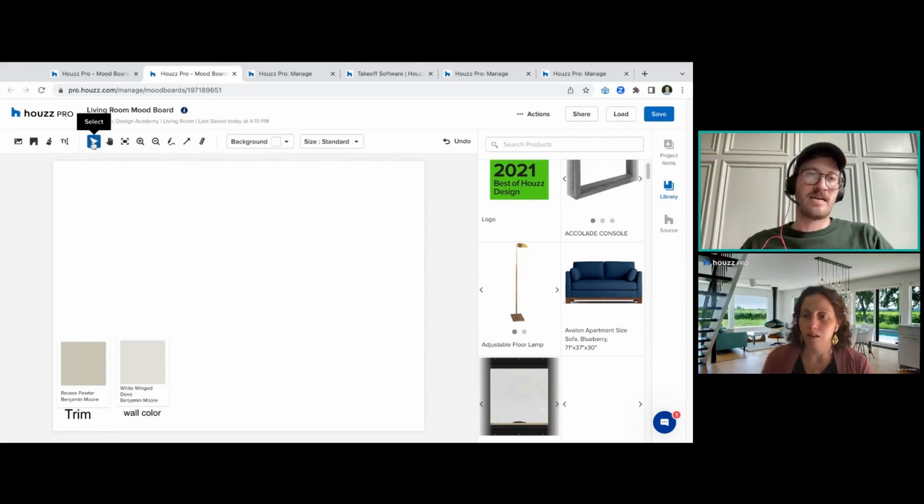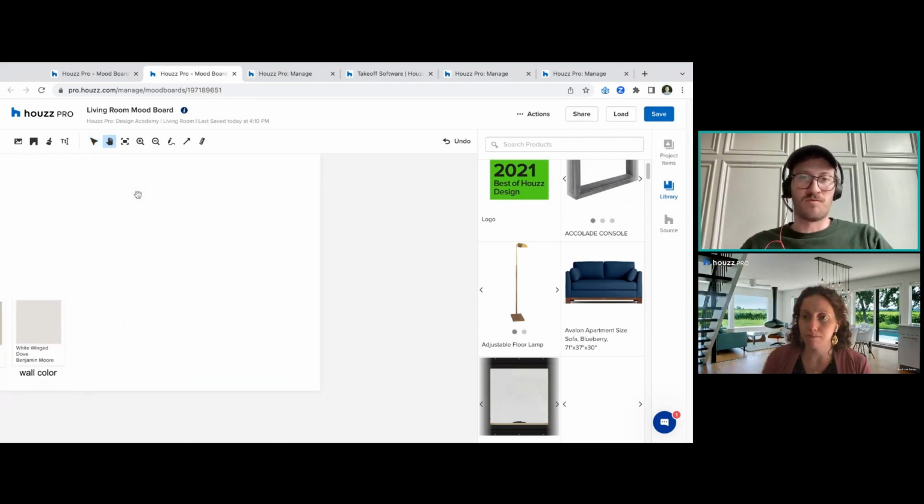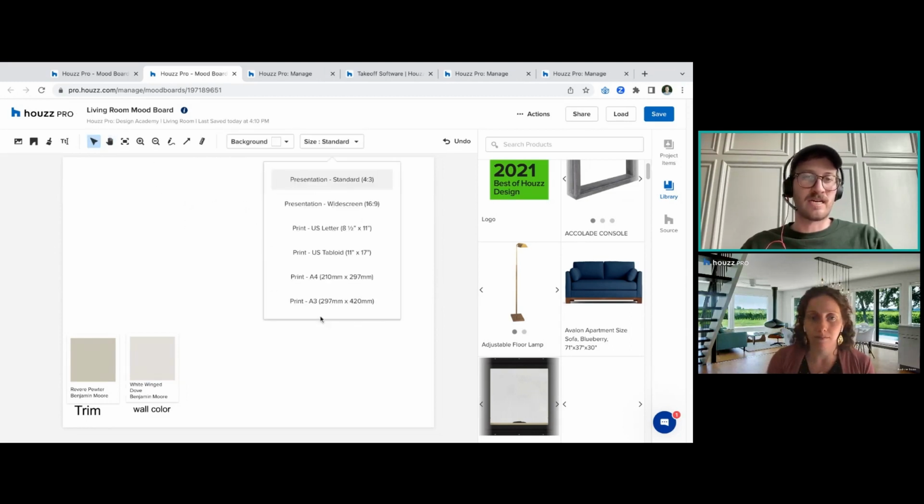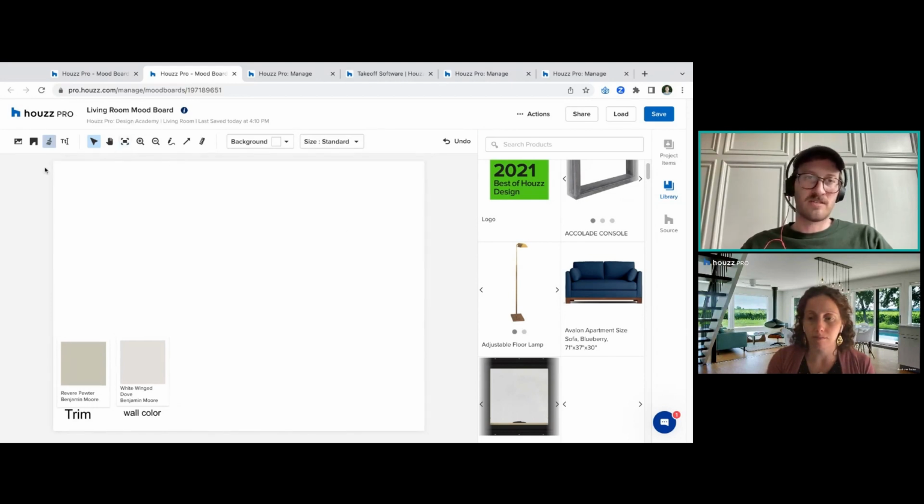Select is just your normal mouse, normal nav. Pan allows you to just kind of move around. With it at this size, there's really not a need for that, but there are different sizes that we'll look at. Zoom to center, very similar functionality as our last one. There's the zoom in, zoom out.